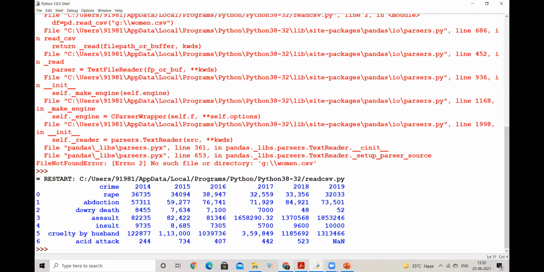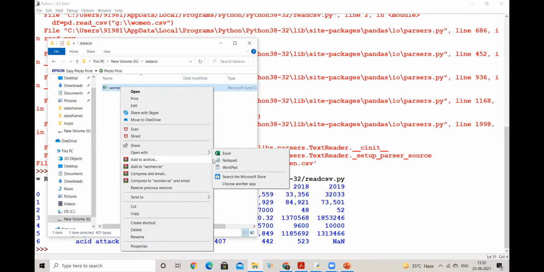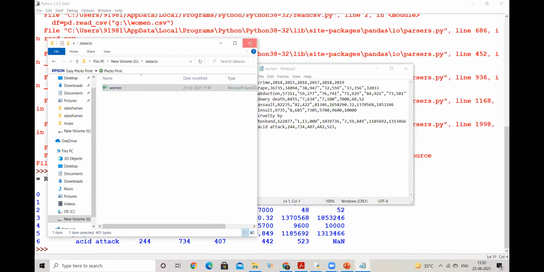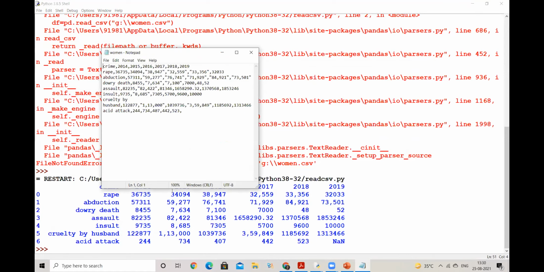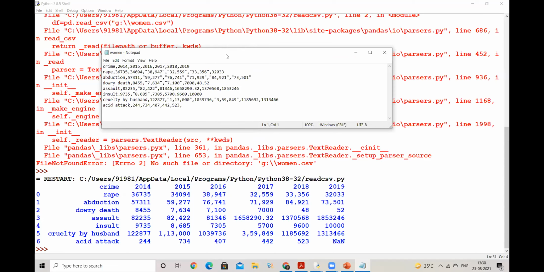What is the corresponding CSV? Let me open it and keep it in front of you so that you can compare. This is the CSV file, and this is the data frame it has created for me.